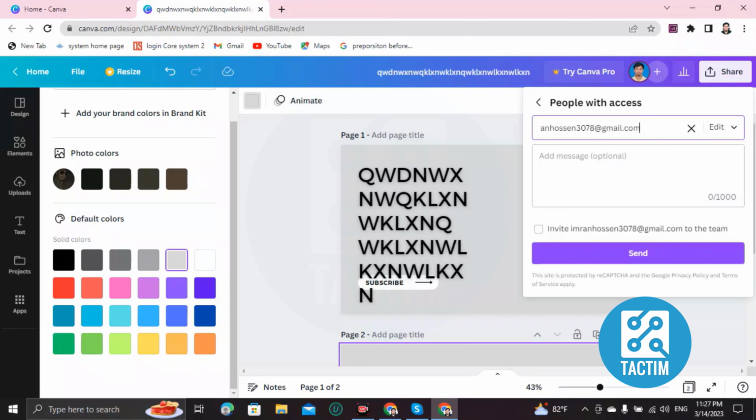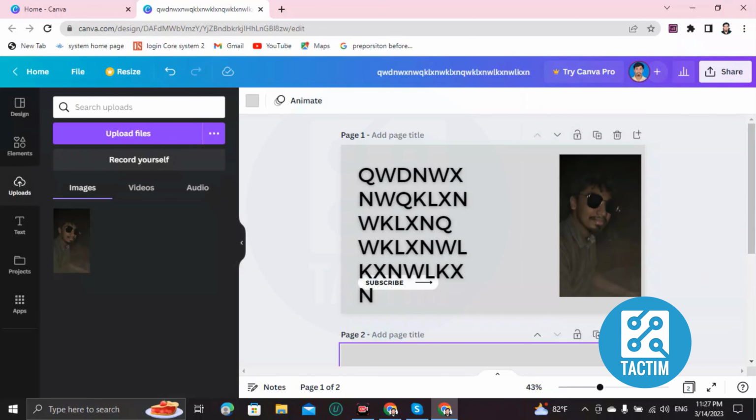Okay guys, so this is how you can edit or make a thumbnail on Canva.